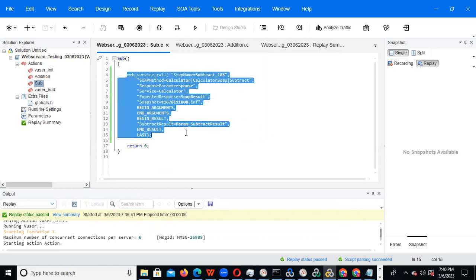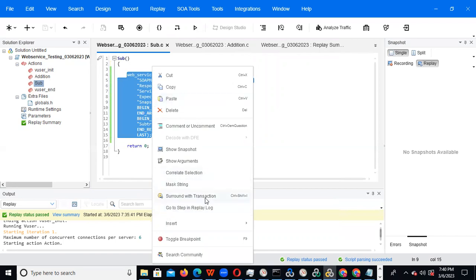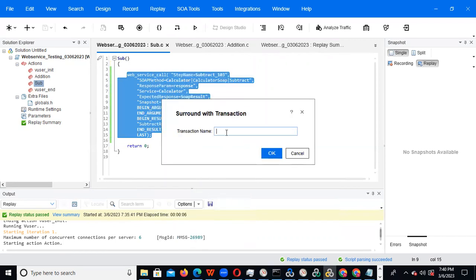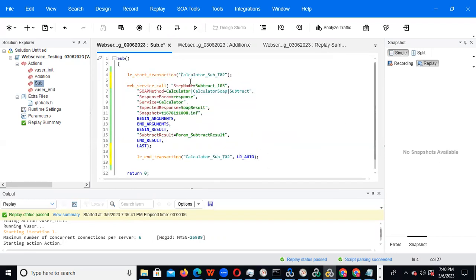Before going to execute, again we need to give the transactions. Calculator, sub underscore A0. See, now you can save this and execute.